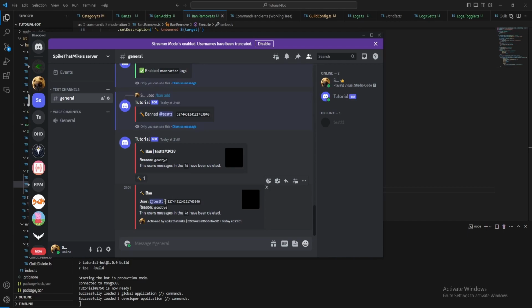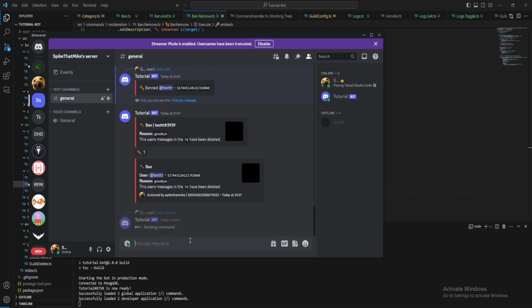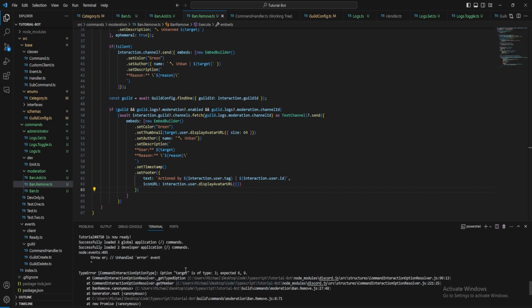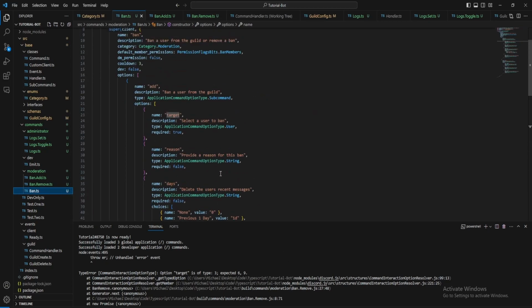Now for the unban command, if we just do ban remove, let's put the target. I won't set a reason this time. And looks like we've got an error. Target is type of 3, expected 6 or 9. So if we go back to the options, let's see what we've done wrong here.